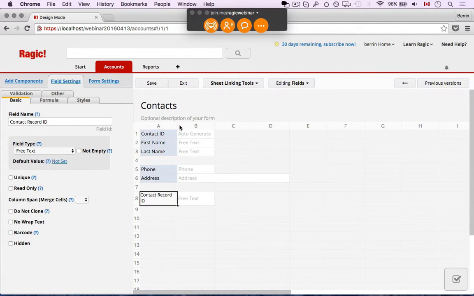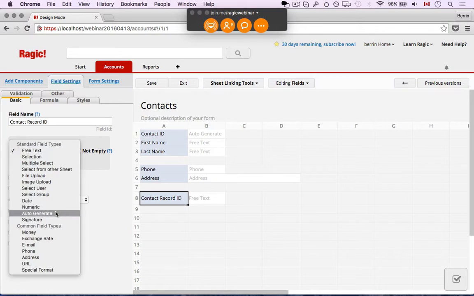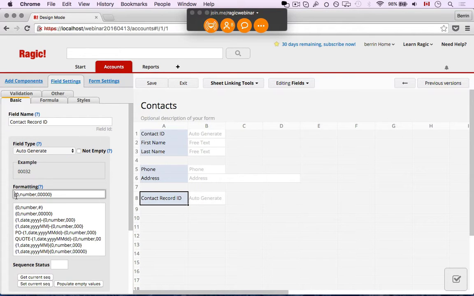Let me widen this column a little bit. Okay, so the contact ID record is basically going to be a number that is generated by Ragic, showing me every contact record as a number to identify all my contact points.